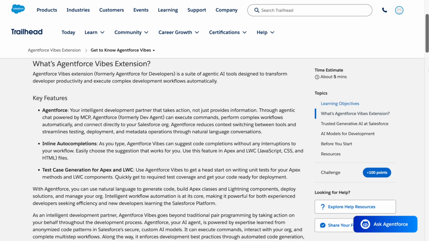What's Agentforce Vibes Extension? Agentforce Vibes Extension, formerly Agentforce for Developers, is a suite of agentic AI tools designed to transform developer productivity and execute complex development workflows automatically.